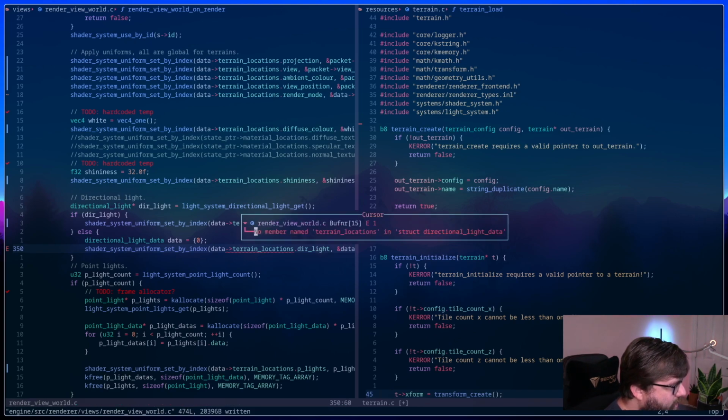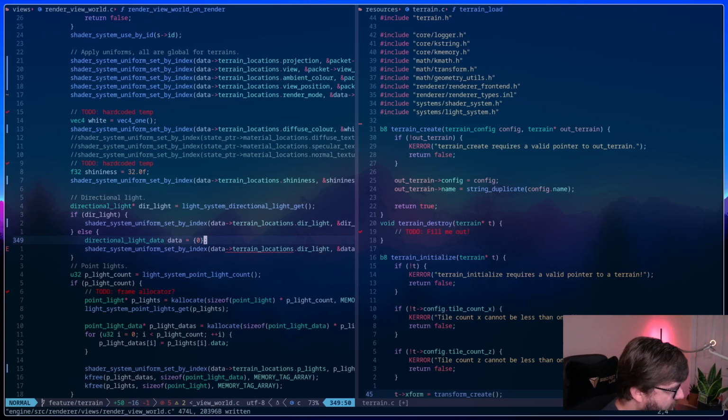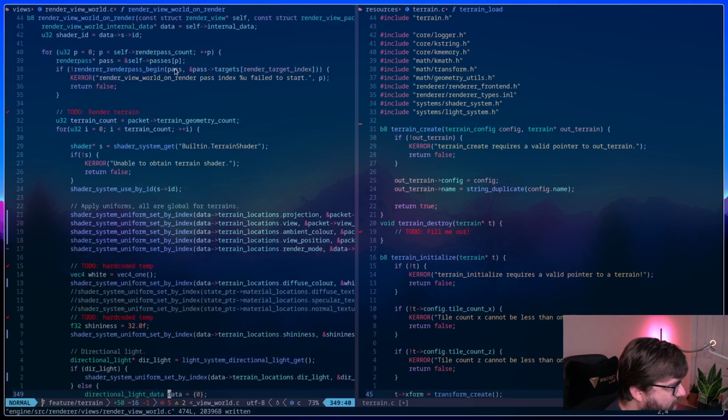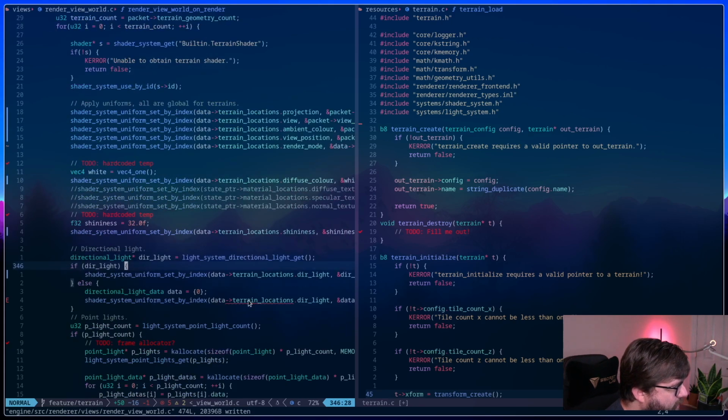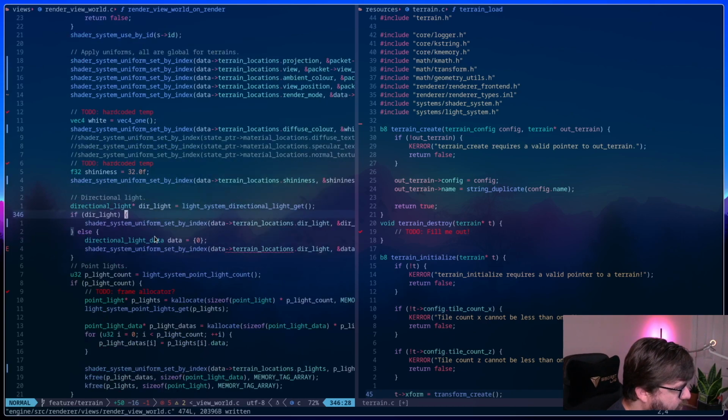What's the issue here? No member named terrain locations. Oh, wait. Data. Ooh, we have a name collision. That's why, because we already have data up here declared, right? So this is a crappy name for this.